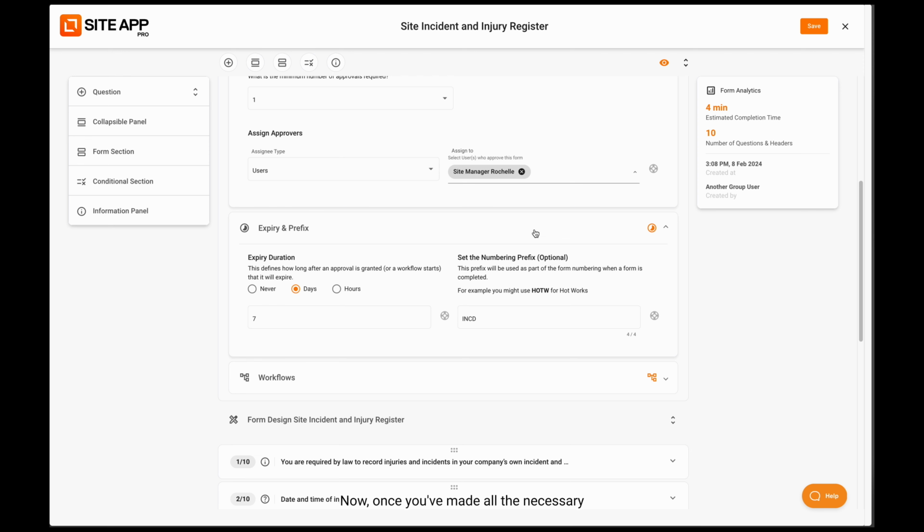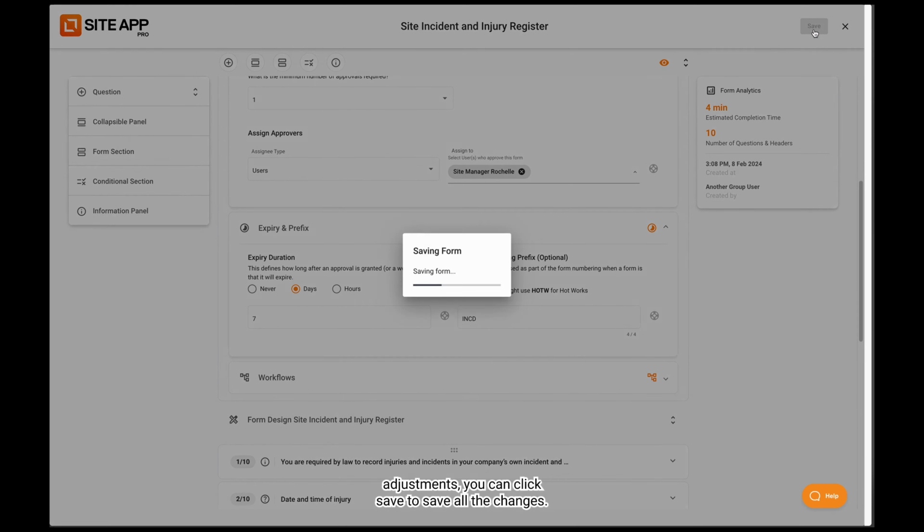Now, once you've made all the necessary adjustments, you can click Save to save all the changes.